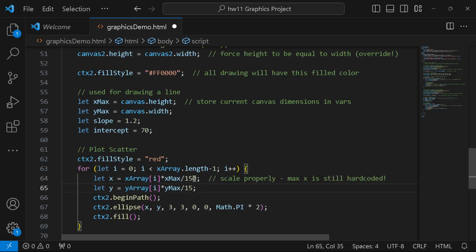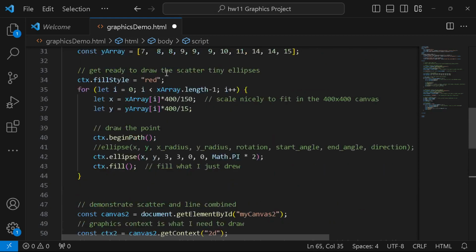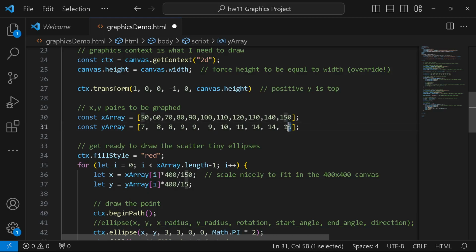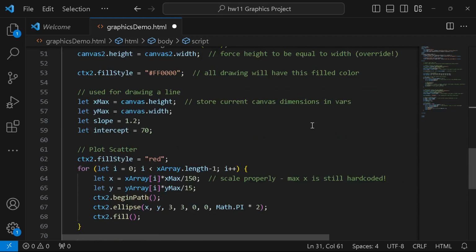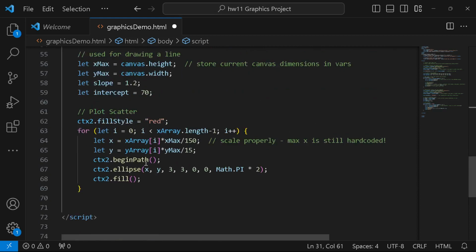I'd rather say whatever is the max X of my X values array, and this should be the max Y value maybe of my Y array. But I'm not going to worry about that. But that is what's happening here. I'm hard coding so that my maximum Y for my X and Y spans to the furthest edge of my canvas. They don't explain that in their comments. I have to figure that out by reading through the code.